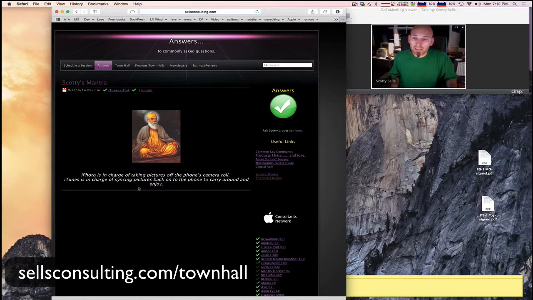My mantra is that iPhoto is in charge of taking the pictures off the phone's camera roll, which is what we're talking about. iTunes is in charge of syncing pictures back onto your phone that you'd like to carry around with you. Most of the time it's because people have not taken the pictures off of their camera roll that the phone fills up. But maybe you want the pictures from Thanksgiving '06. That would be iTunes putting those back on. It gets a little complicated, but if you can memorize that, that really helps a lot.